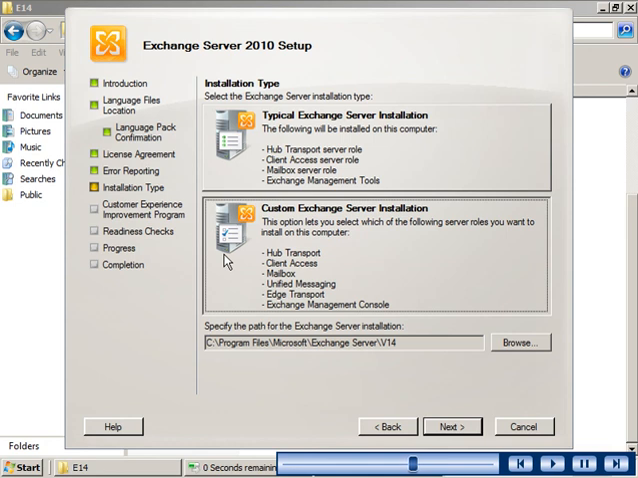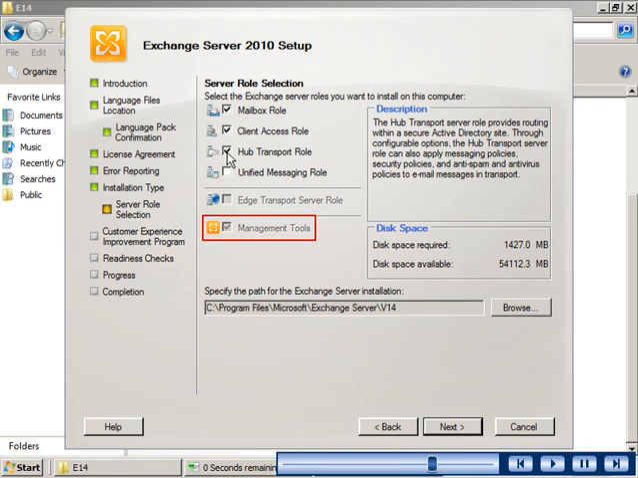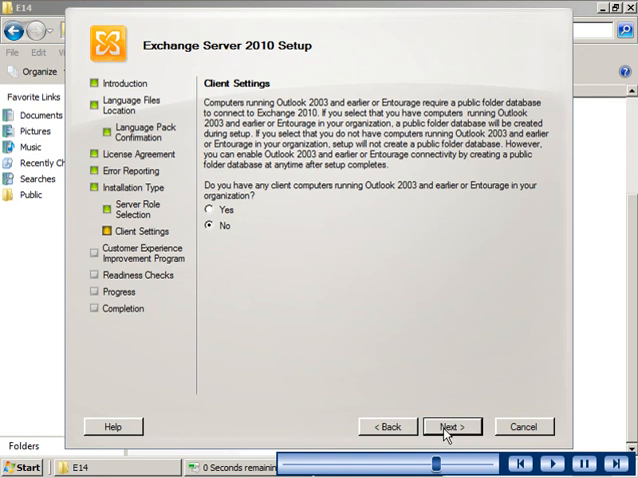This option allows you to install additional server roles such as Unified Messaging and Edge Transport. You then need to select the specific roles you want to install on the server. For an Exchange Server 2010 infrastructure to work, you must at least install the Mailbox, Client Access, and Hub Transport roles. The Management Tools server role is selected automatically when you select the Mailbox role option.